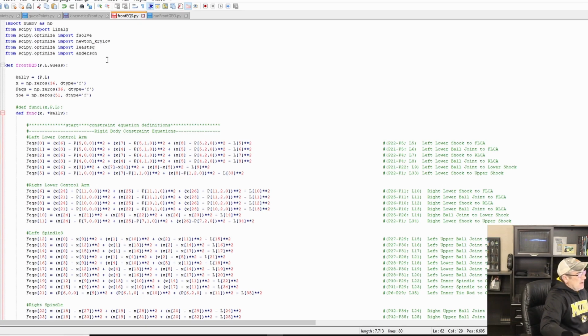So this is a second page that we're going to use in our overall code to make this solution. And so again, in this page, we've imported the numpy package. We imported the least squares from the SciPy optimize package. And we're going to reference those later on in the code.